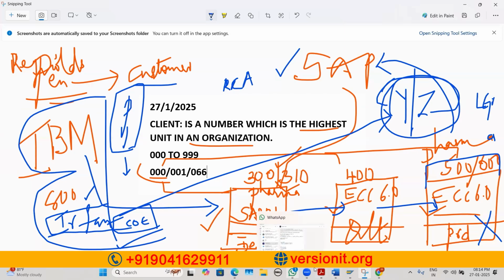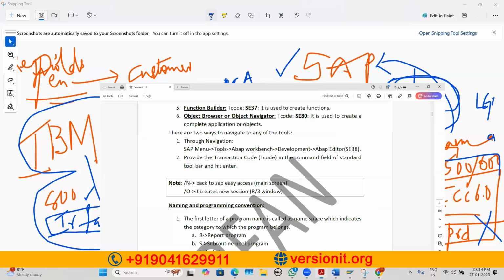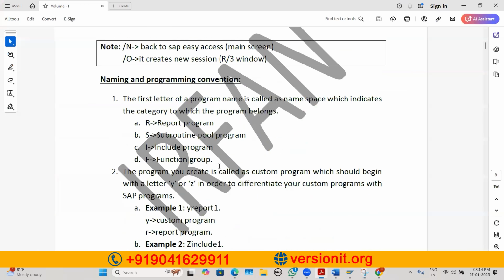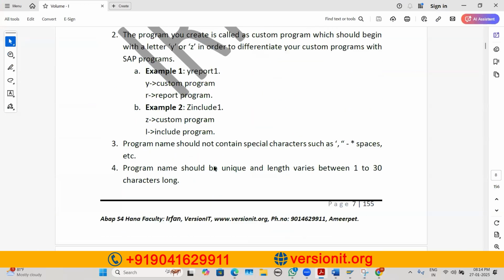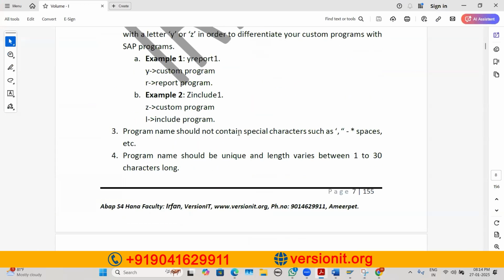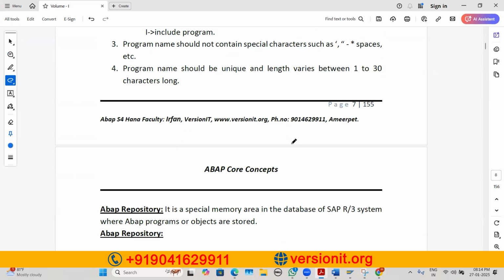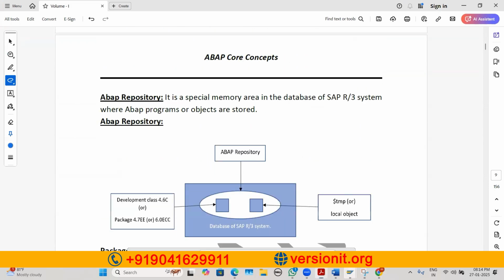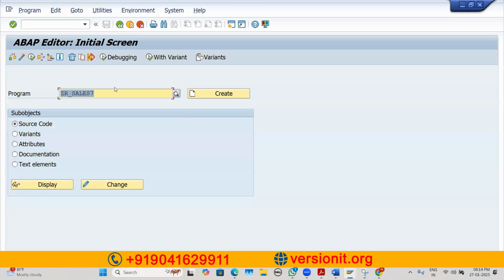Now, next is, see, notes is there. All of you see the YZ program. Program name should not have special characters, but I told you what is allowed, sir? Underscore is allowed. Now, all of you see, next.